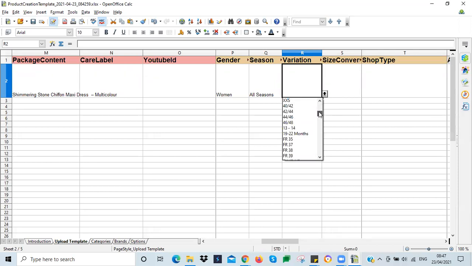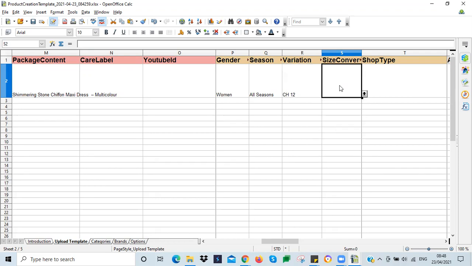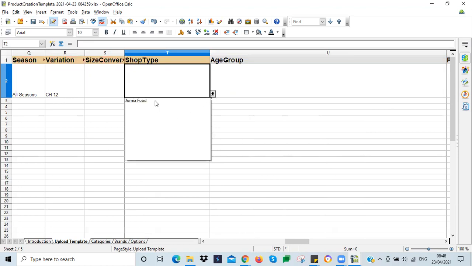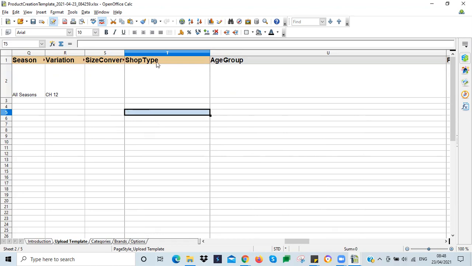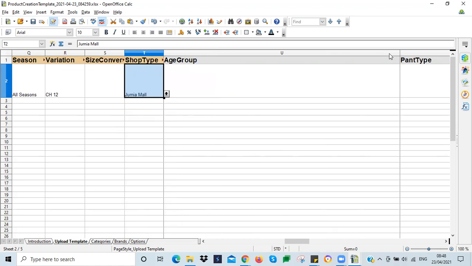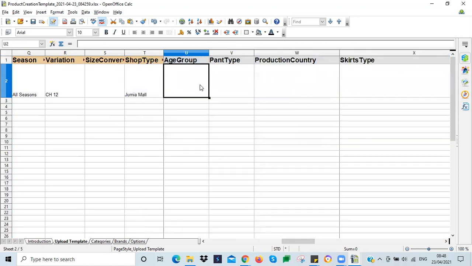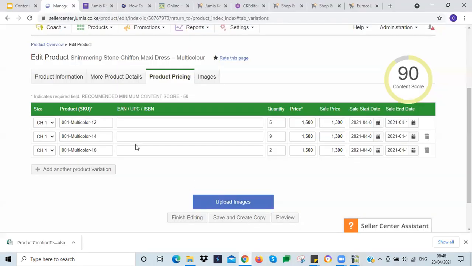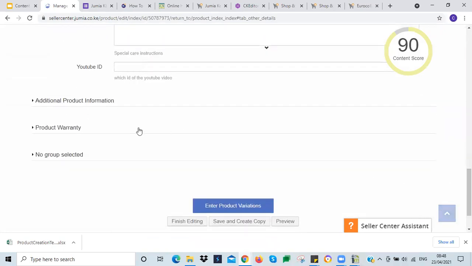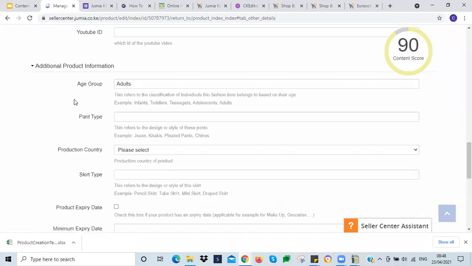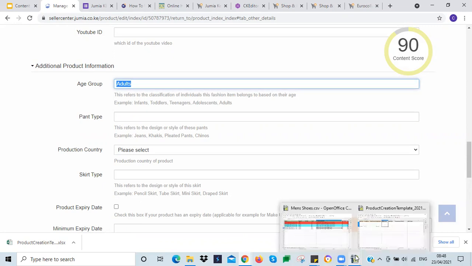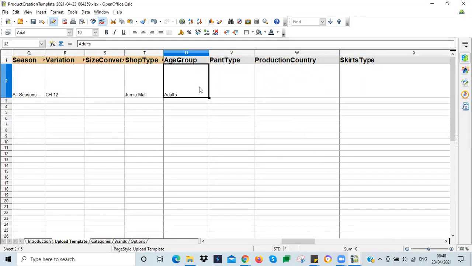Click on PH, then it will give you, or you can just scroll China size 12 and 14. Size conversion, okay, this one, since not really clear, you can just leave it blank. Shop type, this is Jumia Mall. Sorry, we have the age group. Is what's down here. Age group, adults. If it's for toddlers, teenagers, just indicate accordingly. You'll just type adults. Font type, this is not a trouser, it's a dress, so it's not applicable.